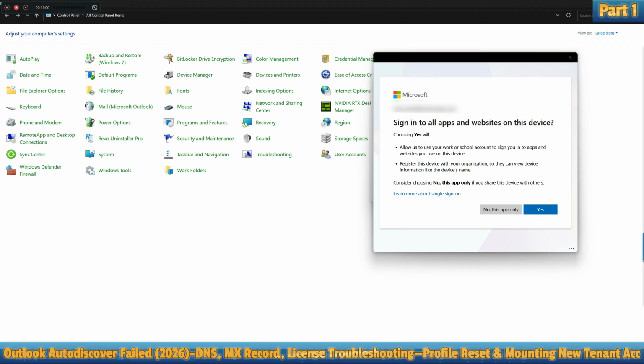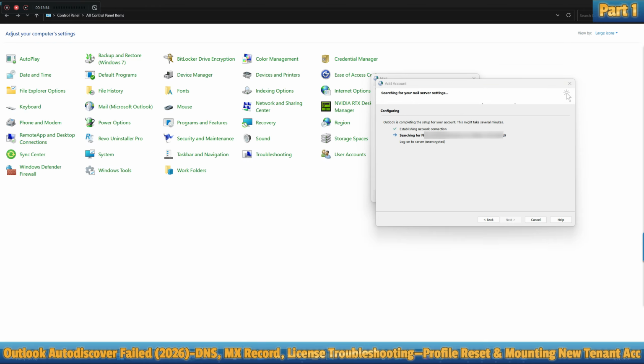I have single sign-on enabled, right? But if I click no, I'm limiting it for Outlook only. Since it is my computer and this is my business, I would say yes. This device is going to be registered in my Microsoft Entra ID. We used to call it Azure before. Next. So right now it is using Autodiscover to find the correct mail server settings automatically.